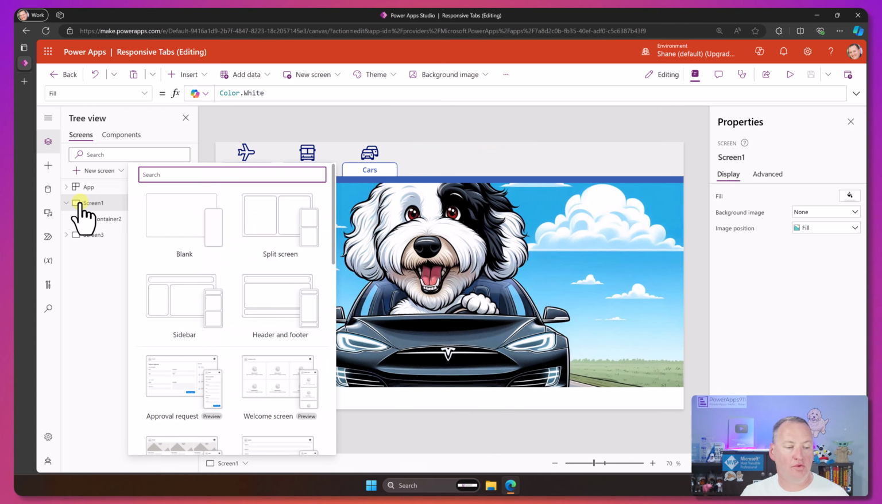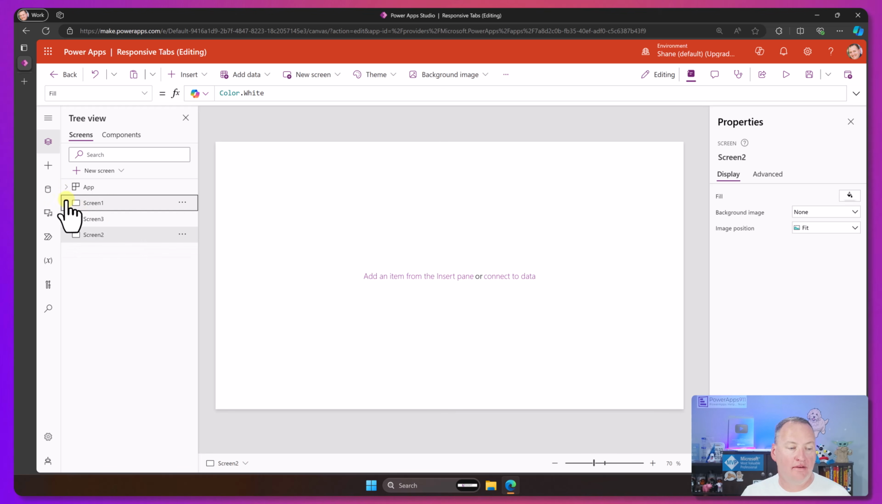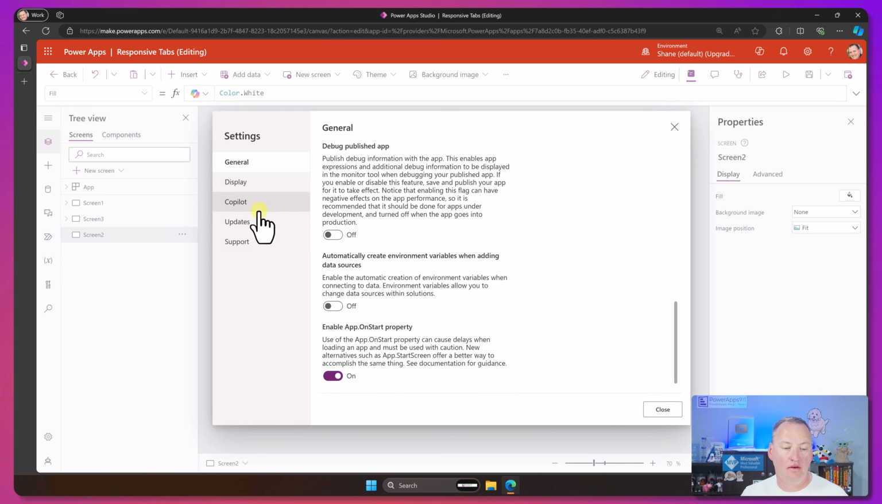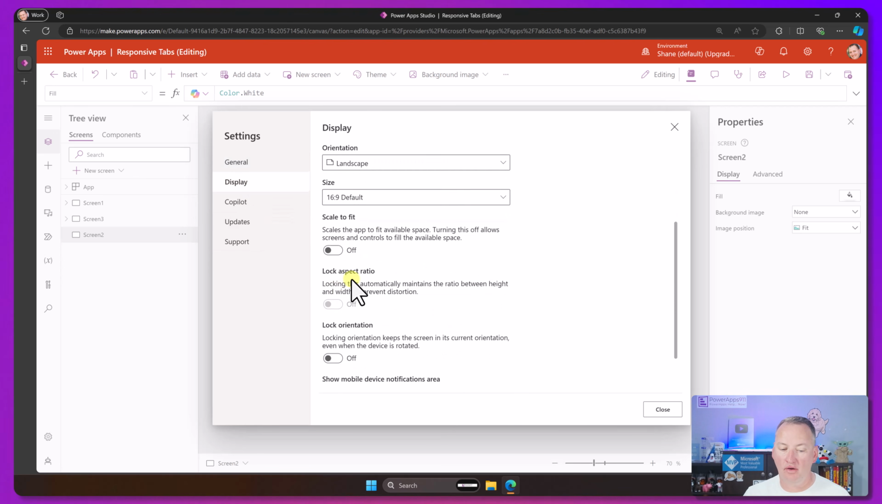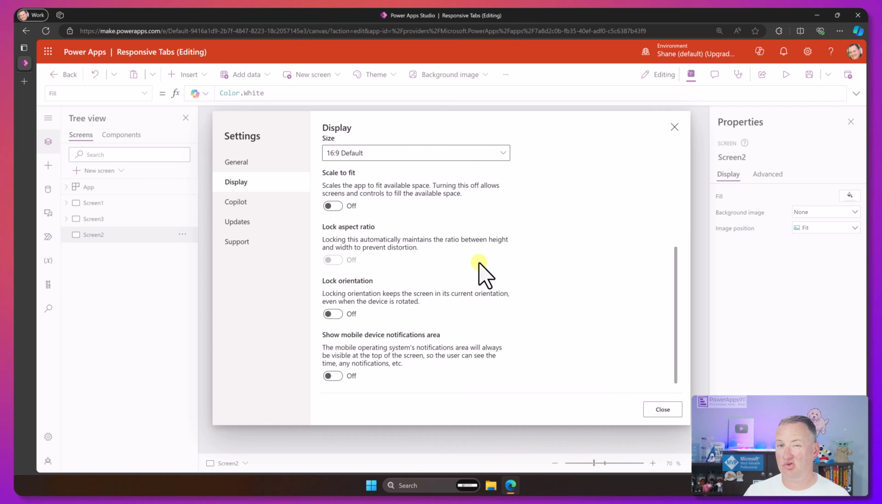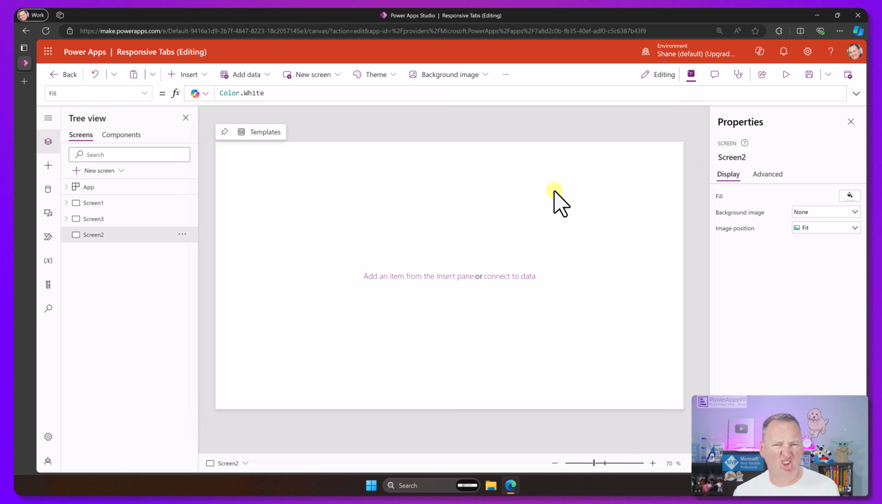All right. So we'll start with a new screen and just a nice blank screen. Now you'll want to make sure that if you're doing responsive, that you've got your settings set, and then on the display, right here, we've got scale to fit turned off, right? All the settings should look like this. That's a key one. And if you've never done responsive at all, then maybe you should watch that video up there. That's kind of more of an introduction in responsiveness.